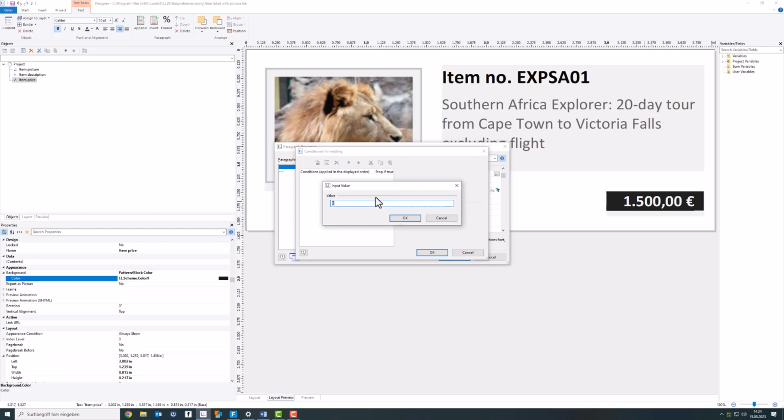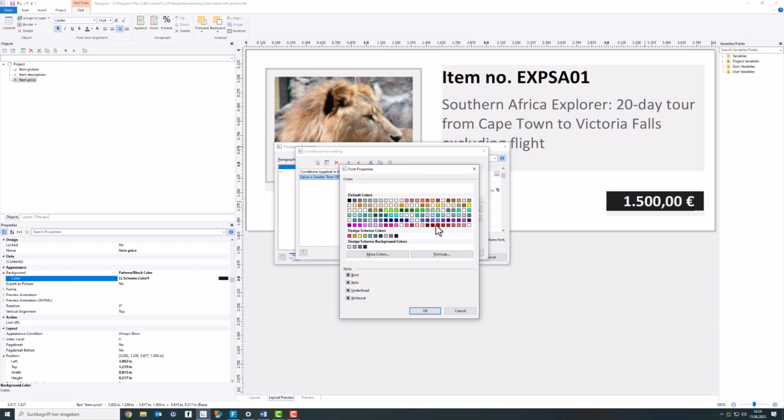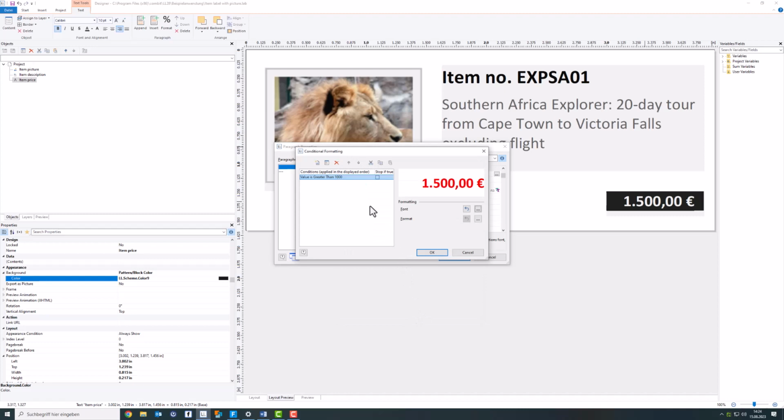So for example, let's say if the value is above 1000, I want to use the font color red. Accordingly, we create a second option. If the value is less than or equal to 1000, I want the program to use the font color blue.